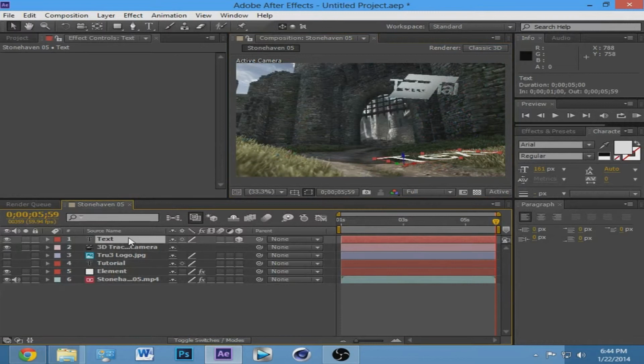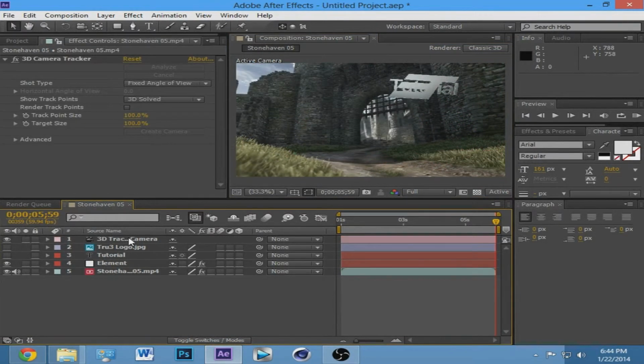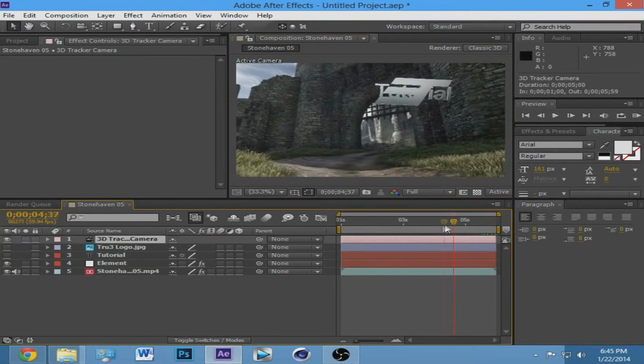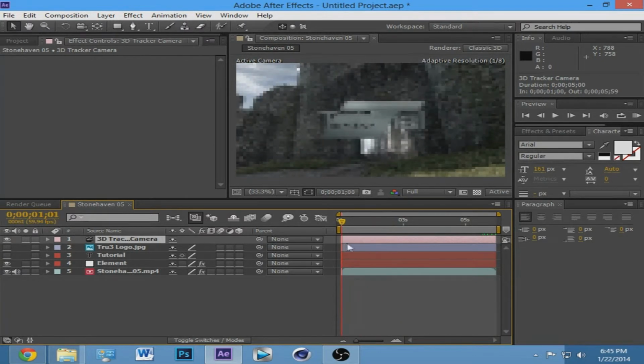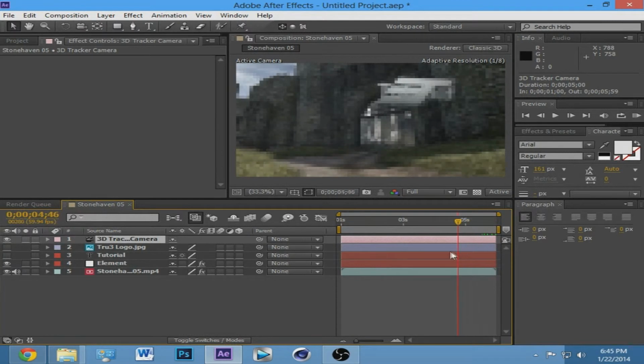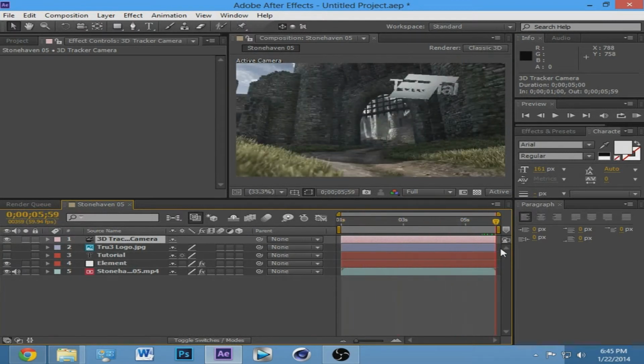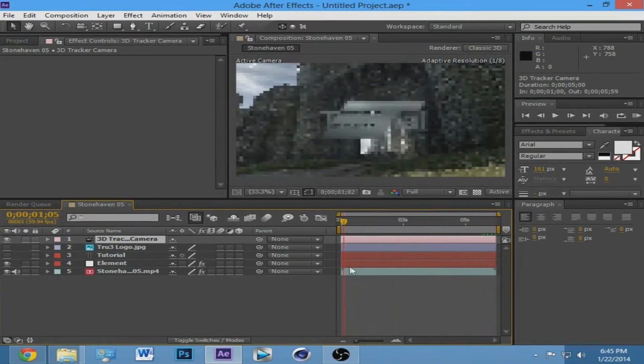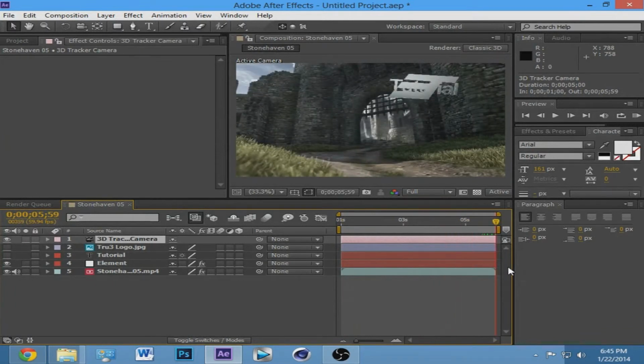Alright, so this text layer that I just made we don't need, so we can delete it. Now we have our text and it's motion tracked, but the motion tracking camera in After Effects isn't the best, so that's why the text is moving a ton and the camera's not really moving that much.